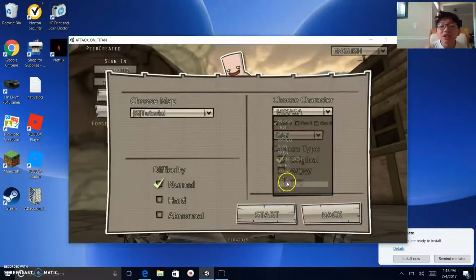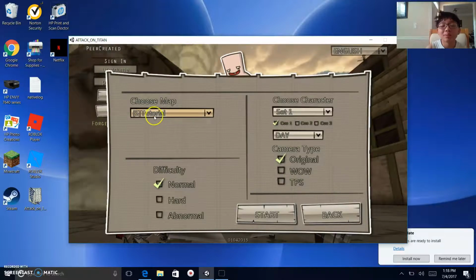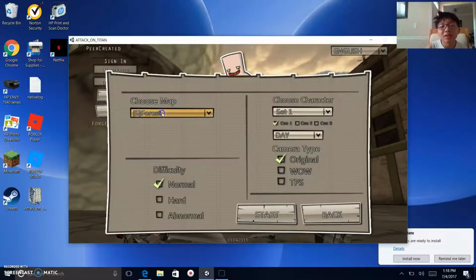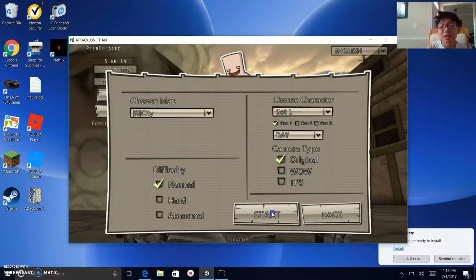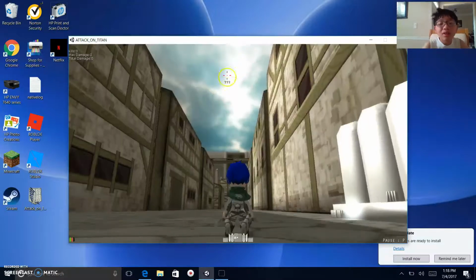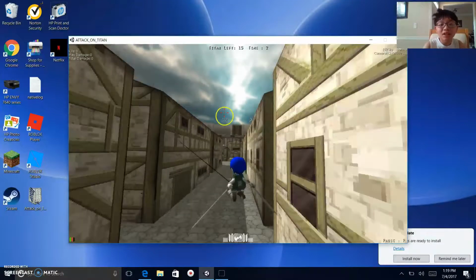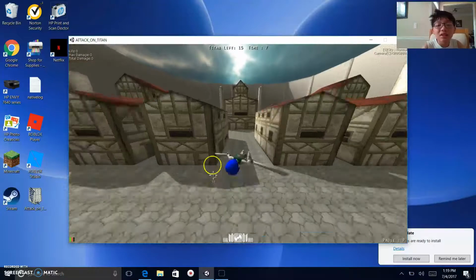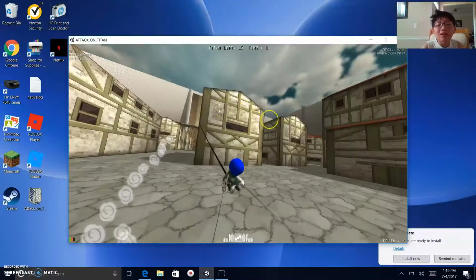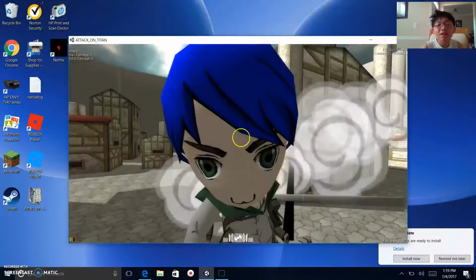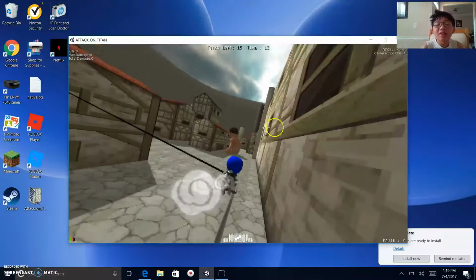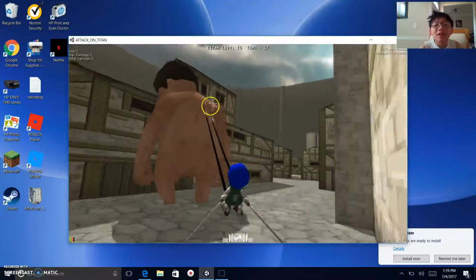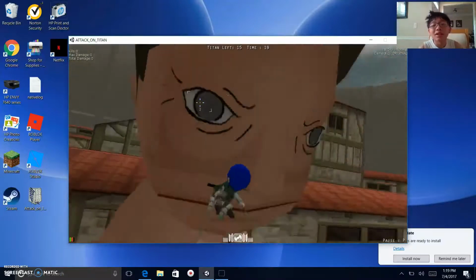So let's get started. I'm gonna choose a map. Let's see. City should do it. Oh wait, that's worse. I'm gonna do city. The map looks pretty nice. I'm pretty good at grappling. I played this before, so I know what I'm doing. Nice to do gameplay on this.